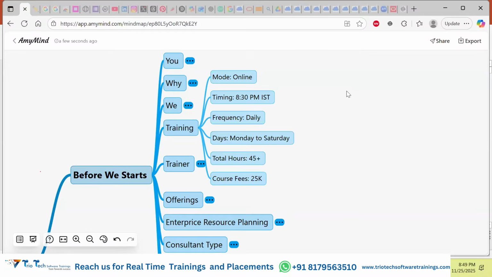So these are the credentials, guys. This particular training does not require you to step out from your houses or workplaces. This is completely online. It is conducted at 8:30 p.m. on a daily basis, Monday to Saturday. This course will cost almost 25,000, and there will be a total of 45 to 55 hours of class training that we are going to conduct.